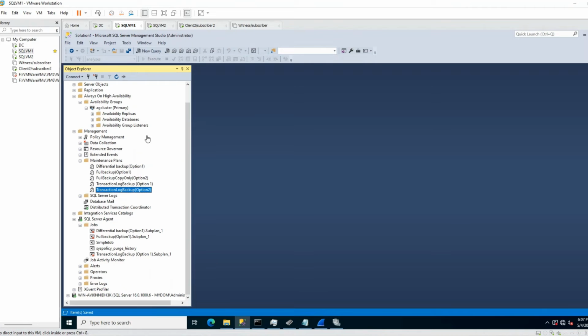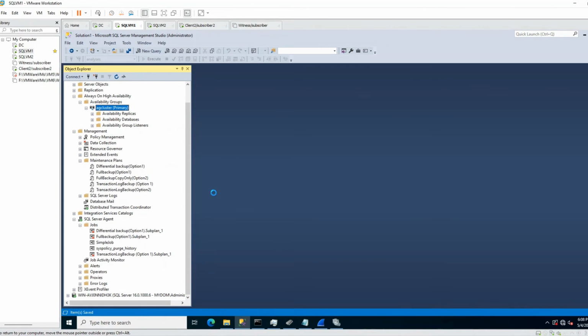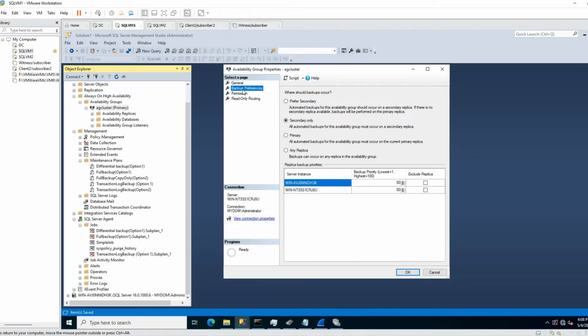Okay. As you can see, I created for option 2 the same. I created transaction log backup and full backup copy only, right? And on both primary and secondary, the same jobs. But these jobs will run only on secondary. Okay. Why? Because we already set it to run these jobs on secondary only. We cannot set differential backup because differential backup we cannot run on secondary, right? So I did not create a differential backup job for option 2. Okay, I hope that you also understood this option.